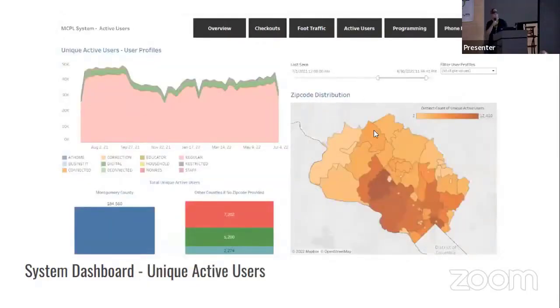Here we have the active users, and we'll go into more detail about this later. It's one of my favorites. And here we're plotting standard area charts, bar graphs, and we've got the slider. We can filter by card type, that sort of thing. But we have this zip code distribution, and it's plotted. This darker area here makes sense if you know the area.